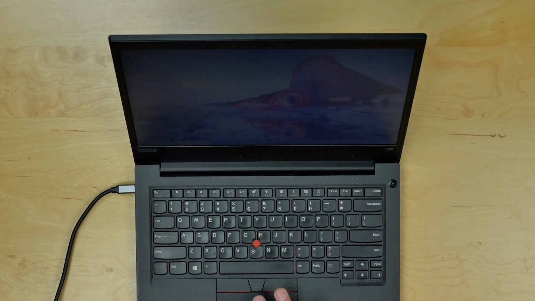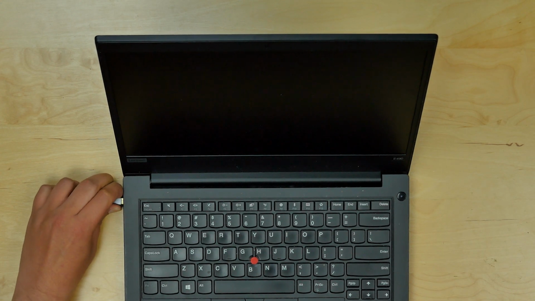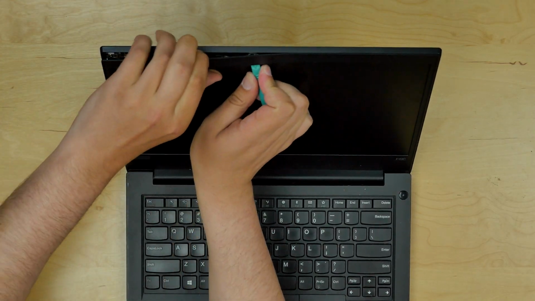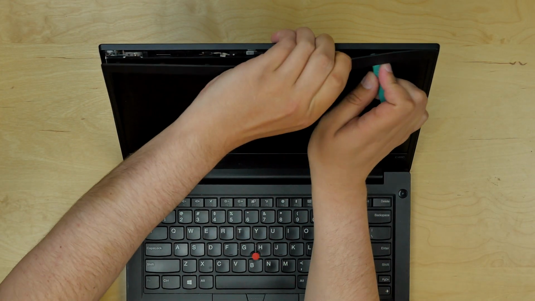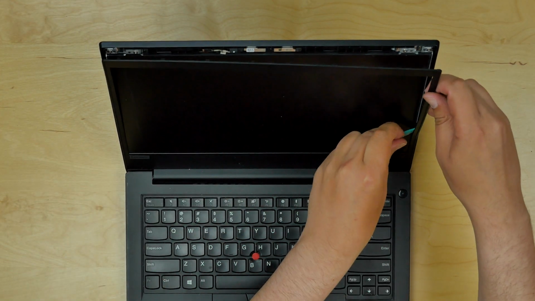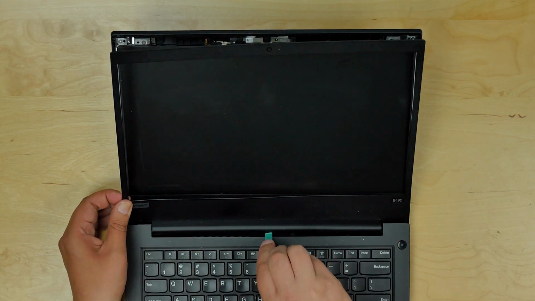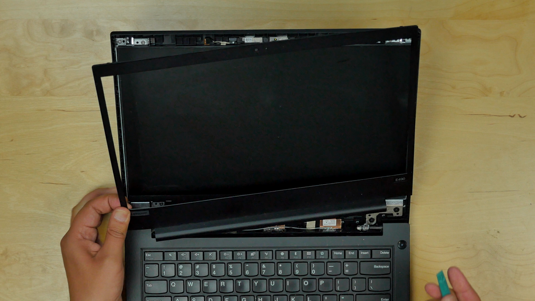Turn the laptop off and disconnect the power cord. Start by removing the bezel. Insert a plastic peg between the bezel and the LCD and move it along the perimeter. Release the bezel at the bottom and set it aside.